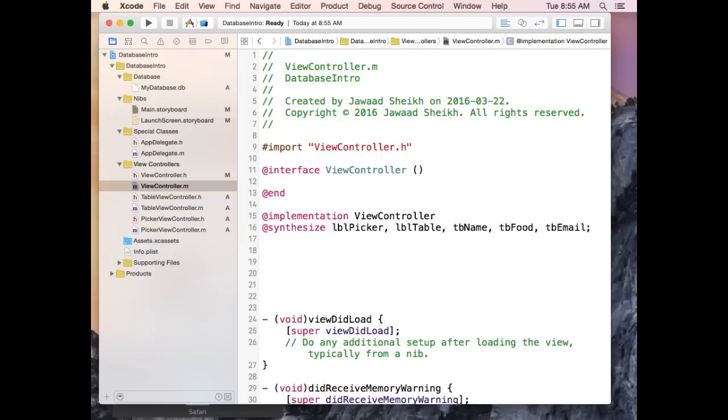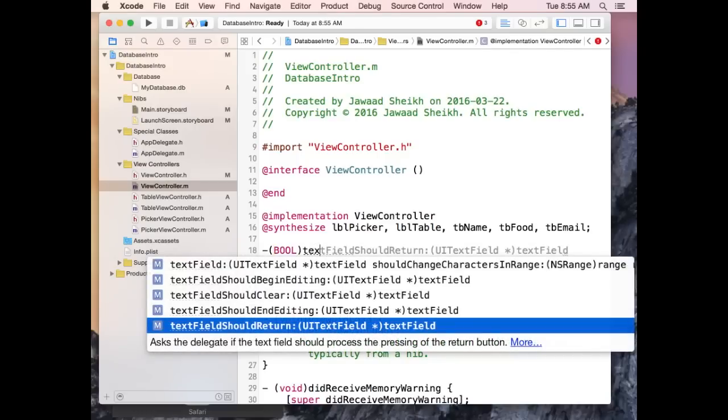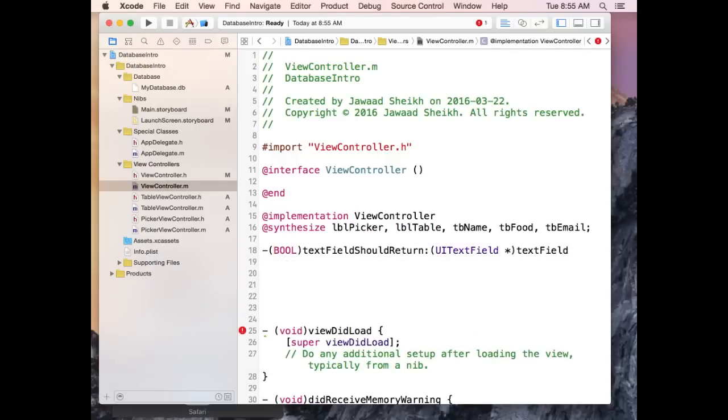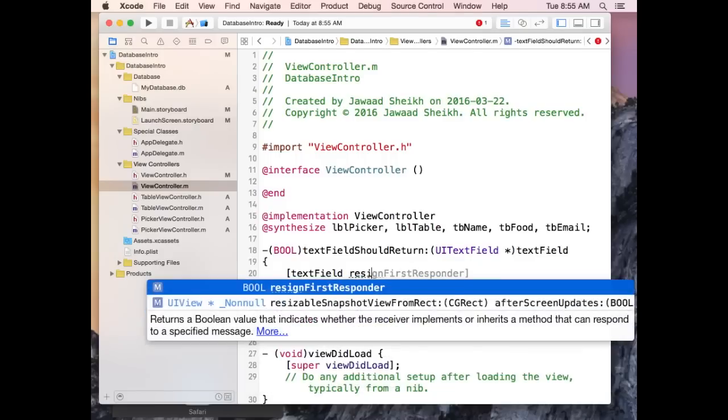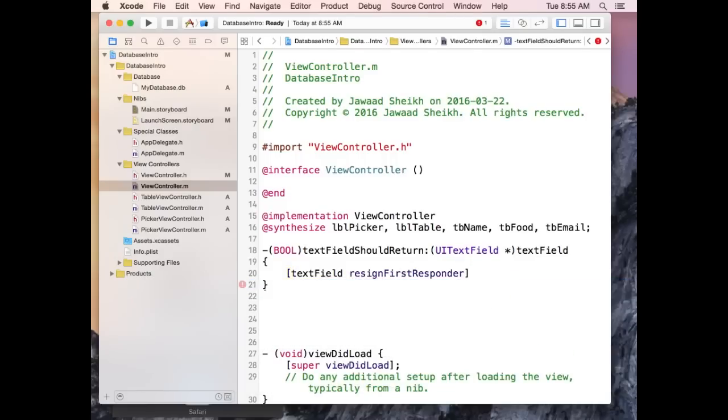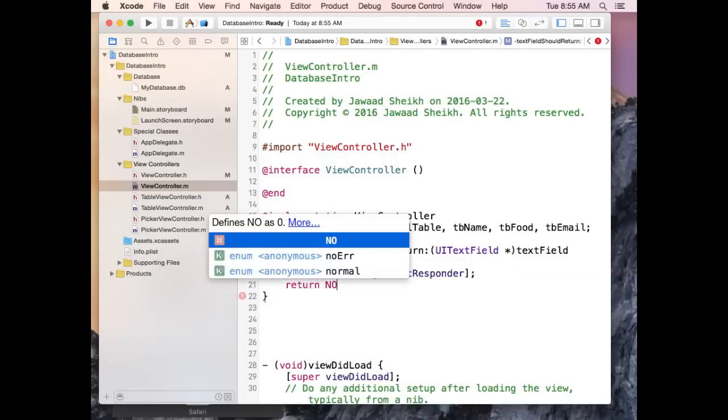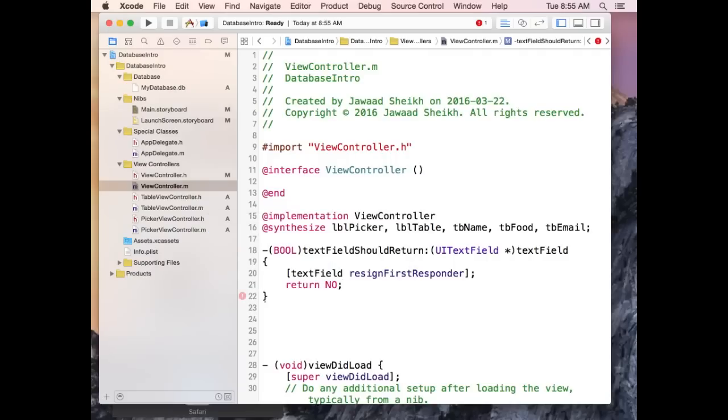What we're going to do first is get the text field method out of the way. So we'll say bool return type, and then textFieldShouldReturn, just to get that canceling method out of the way that we need. Inside of it we'll say text field resign first responder, and we'll return no. So we're getting that canceling method out of the way.